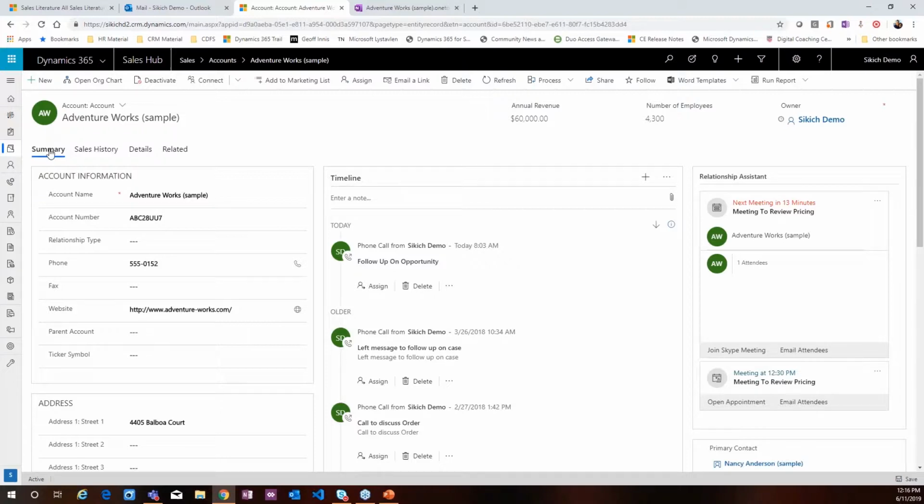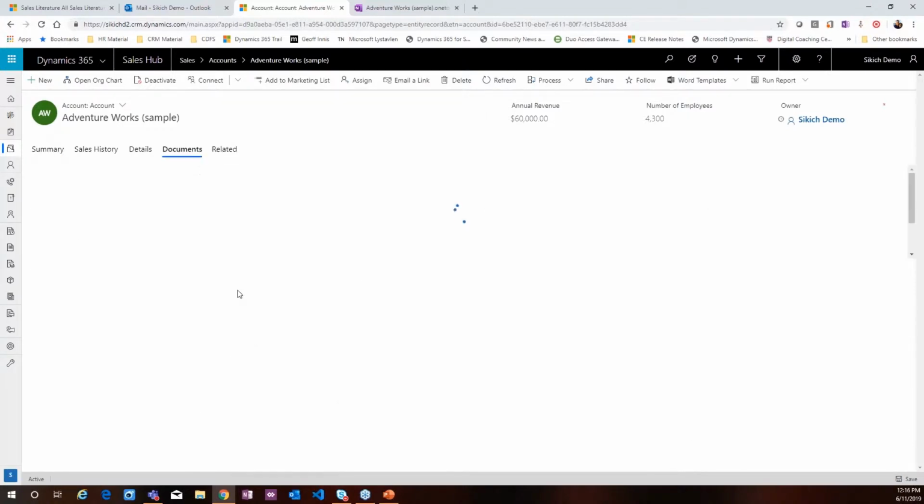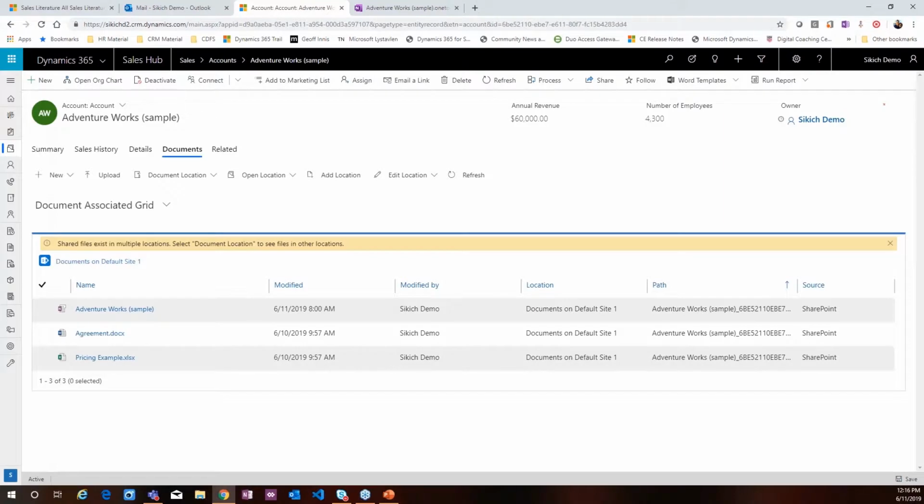Now, in addition to that, taking it a step further, there's this concept of documents. And if I click on this, we're going to be presented with a screen that's going to show all of the relevant documents that are related to this particular customer. Now, what we're seeing is information directly from SharePoint.